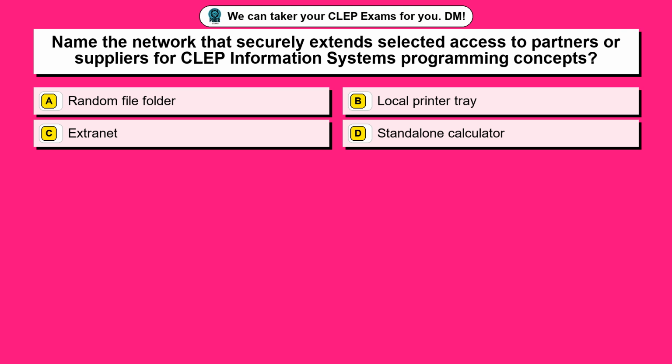Option A, random file folder. Option B, local printer tray. Option C, extranet. Option D, standalone calculator. The correct answer is option C, extranet.